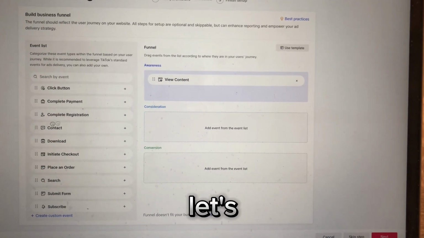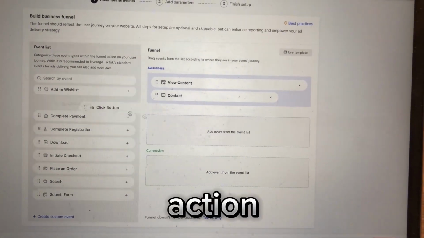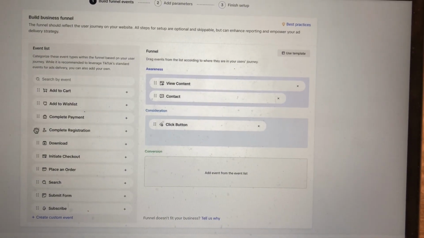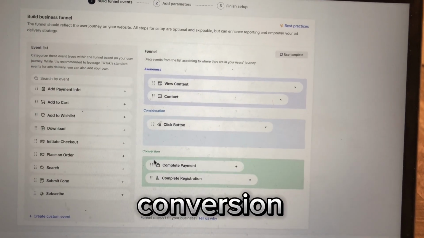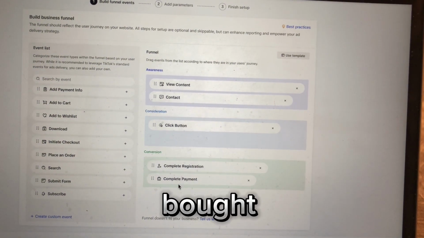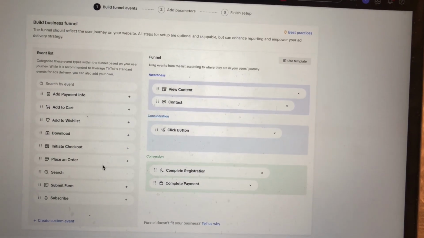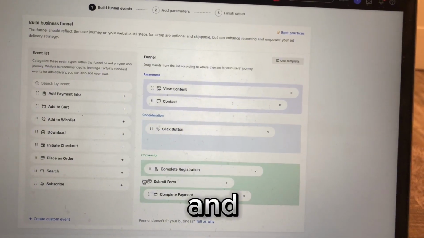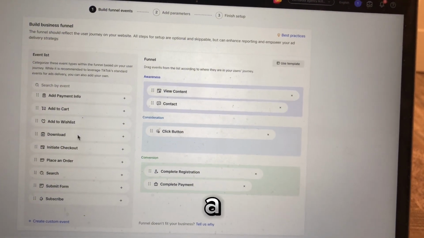So let's just do contact here, and then we're going to do consideration, which means they took action, so they click the button here. Let's see, what else can they do? This one is they complete registration, they complete payment. This is a conversion of some kind, right? This one became a lead, you became a lead, dog. Then they bought something. They had to click the button, they had to view content. They've got to give me their contact. We can also put this right here into submit form. Well, that's kind of complete registration a lot of the times.